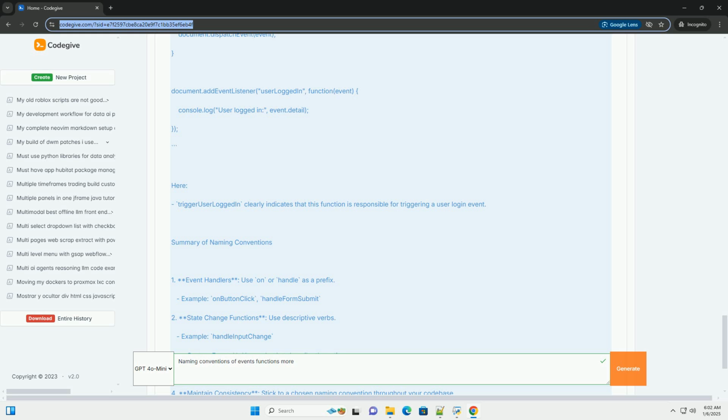4. Custom events. When creating custom events, use a verb that describes the action and the target entity. Example: Here, triggerUserLoggedIn clearly indicates that this function is responsible for triggering a user login event.